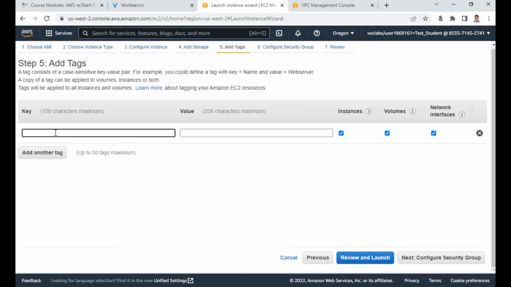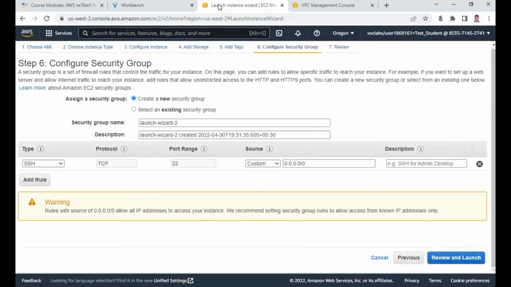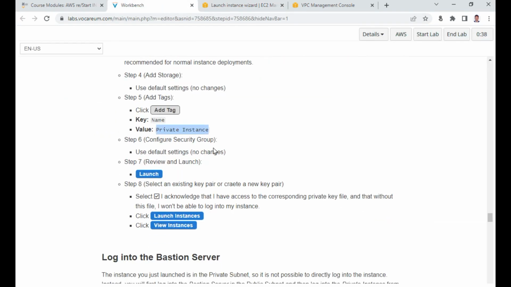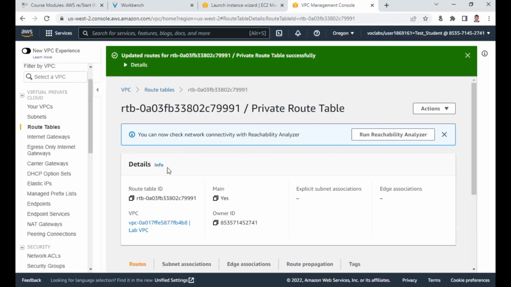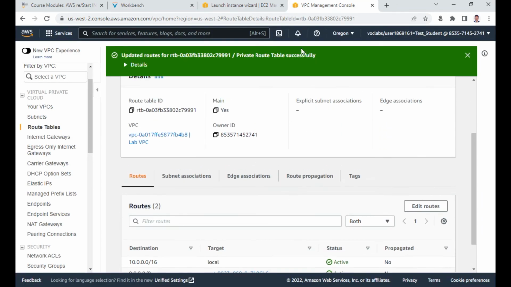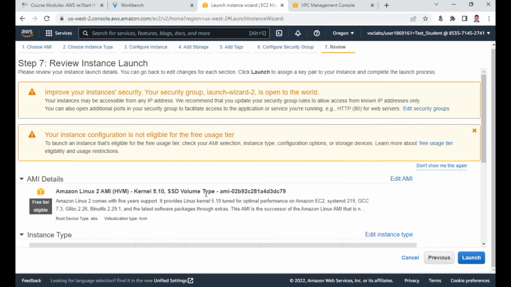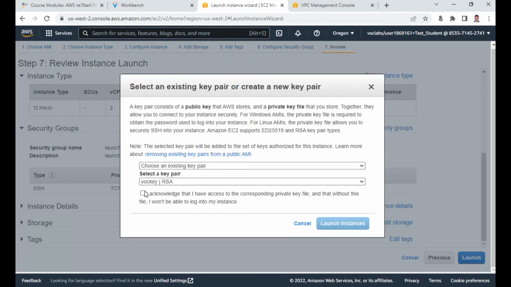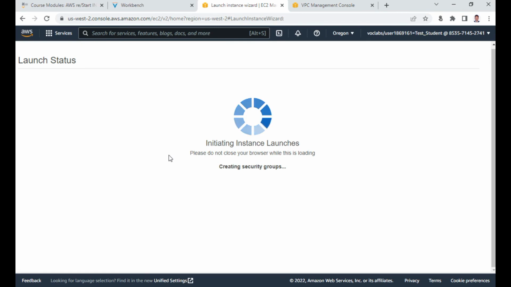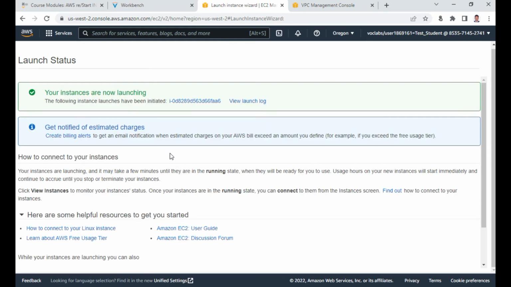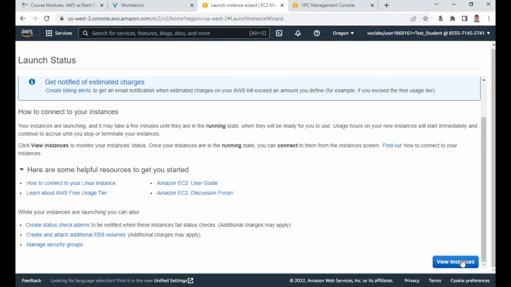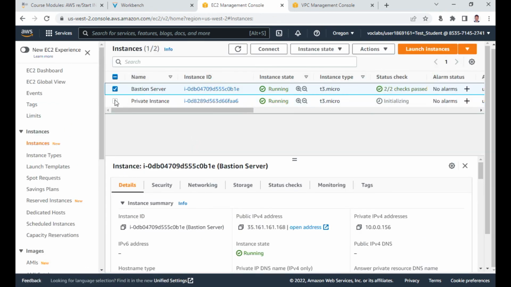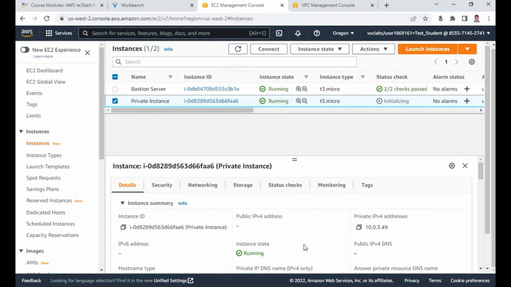Add tags. You can say name, and a value of private instance, and say configure your security. Ensure 22 is open. Leave all these things and use the same key. Review and launch. This is the review screen, and say launch. Select this work key and launch instance. You can see the instance dashboard. The instance should be running, and ensure that it doesn't have a public IP.